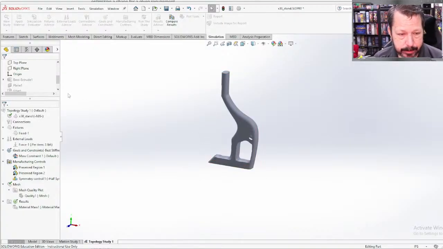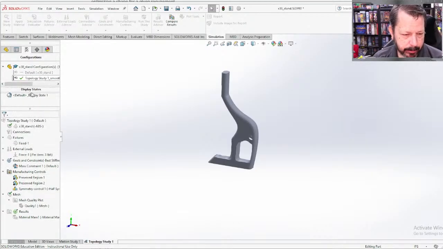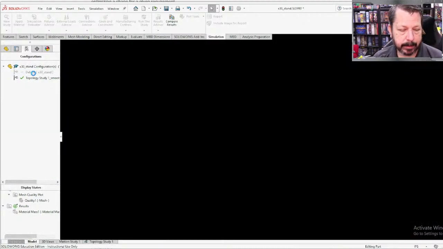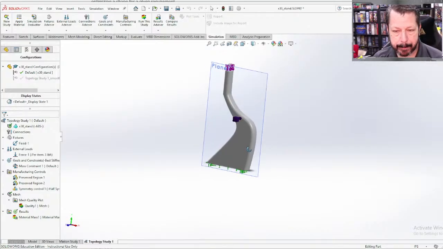The other thing we could do is, let's look at our configuration. So if I go over to configurations over here, if I can get some more room in my window, I'll show them to you. So now I've got two little things. Currently I'm looking at the smooth mesh. If I want to go back to the other thing, I can just double click and there's my original part I made.